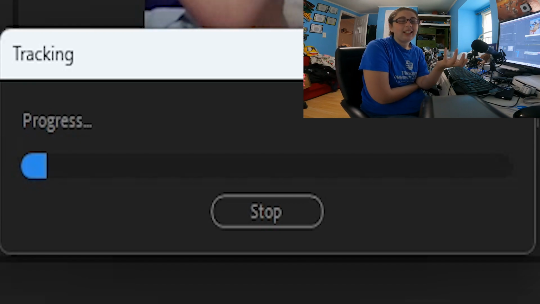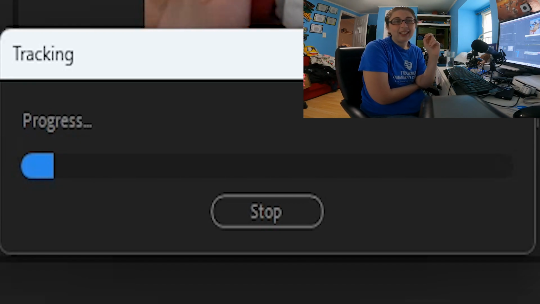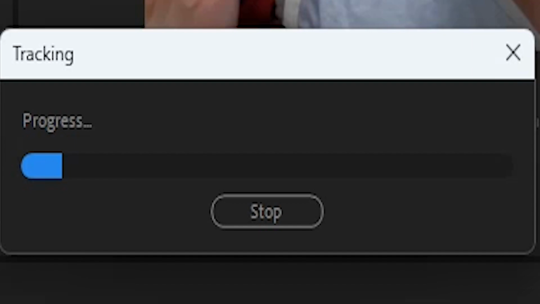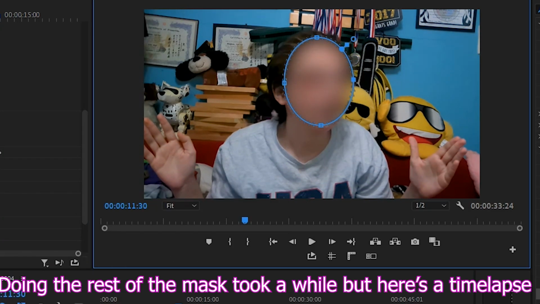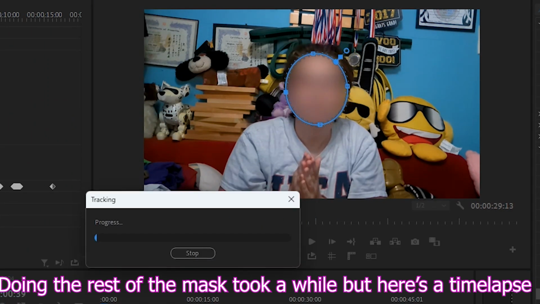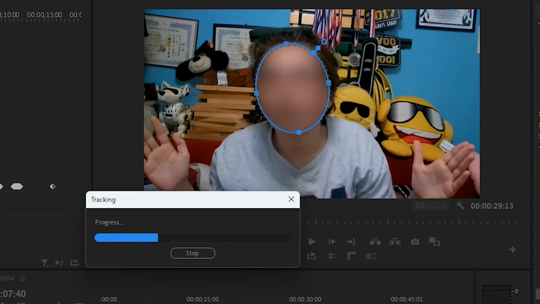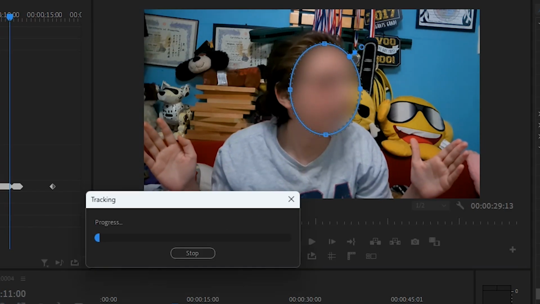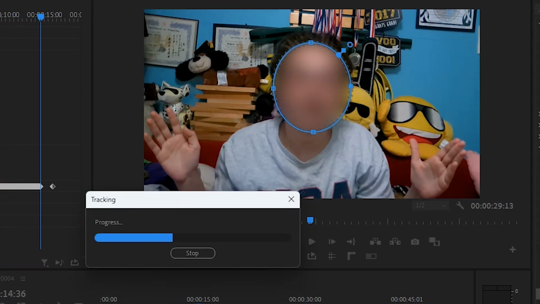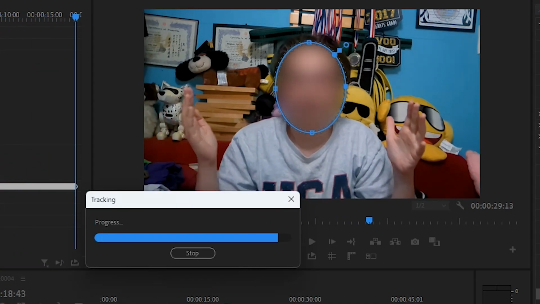Alright, at this point you basically get the idea. It's tracking the mask, and I'm gonna come back when it's done. Alright, as y'all see here, the blur is finally done. It did take a while to track it, as you see in this time lapse here. There were a few times where I had to fix it, and also I just let it run through.